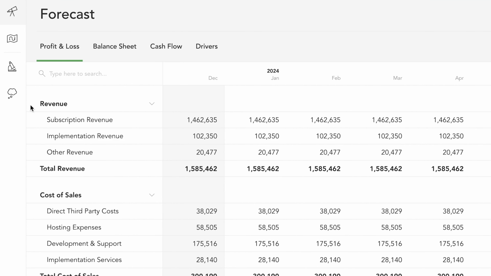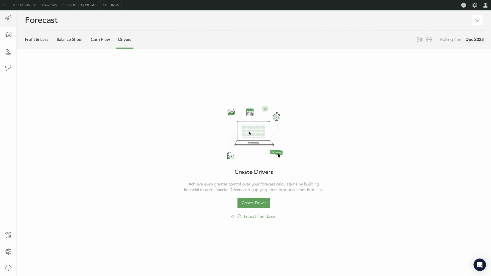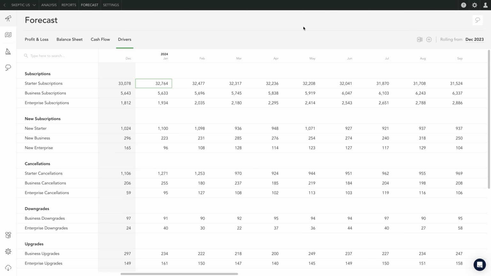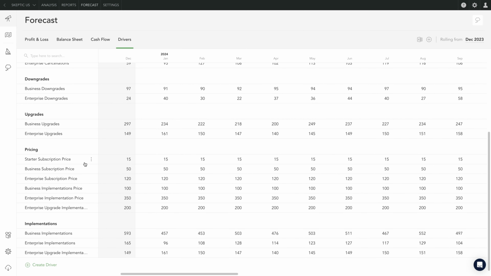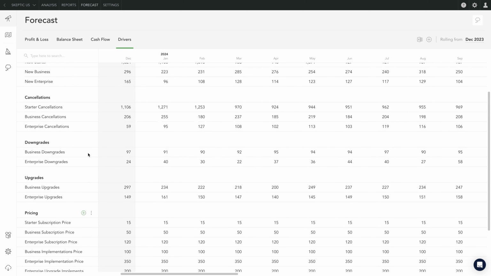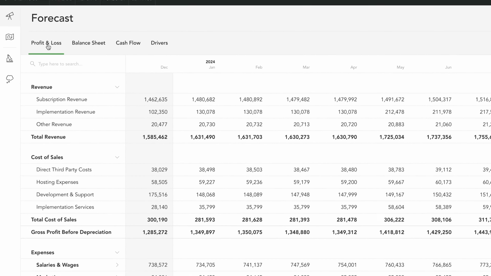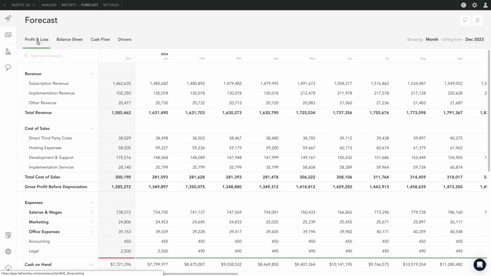For this company, we have drivers, or additional data outside of the financials that we want to include in the forecast. You can enter drivers manually into Fathom or import drivers from Excel. Because this is a SaaS company, we have drivers like the projected number of subscriptions and price for each subscription type. For a dental office, you could import the number of patients or procedures and the average charge per patient or procedure. A construction company might import data on the number of workers. With value rules, we can use these drivers to inform our forecast.